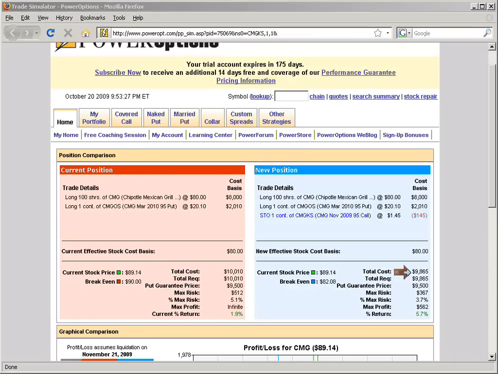Okay, this would reduce our cost from $10,010 total on the position to $9,865. Remember what we saw on that analysis page, the maximum risk would have been lowered from 5.1% down to 3.7%, and the potential max profit at November expiration now would be $562 or 5.7%. What do I mean by that?